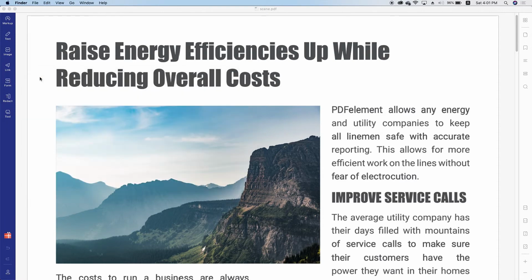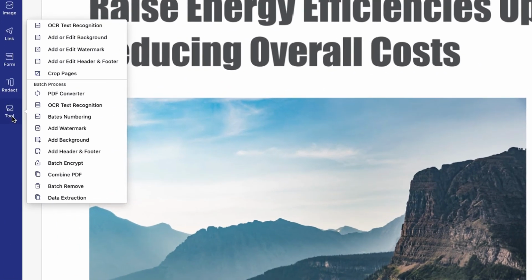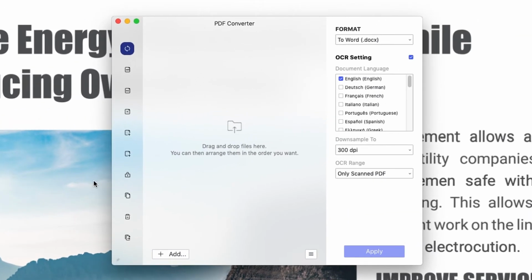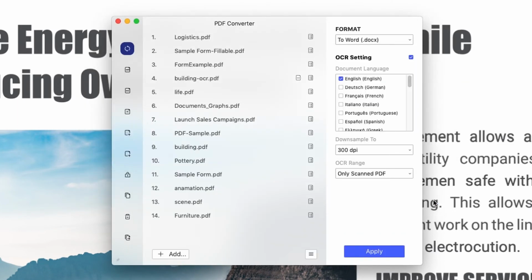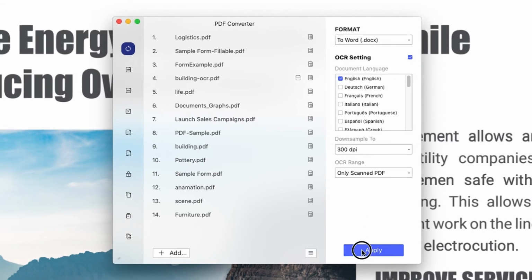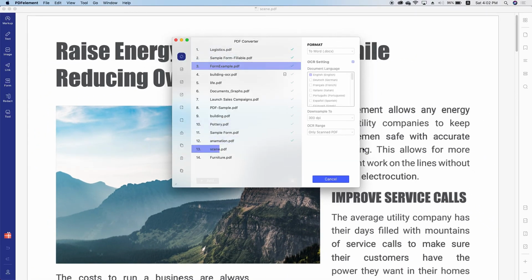To convert a batch of PDFs, go to Tool, PDF Convert, Add Folder, and choose the folder and the format you want to convert them to. Finally, click Apply, and that's it.